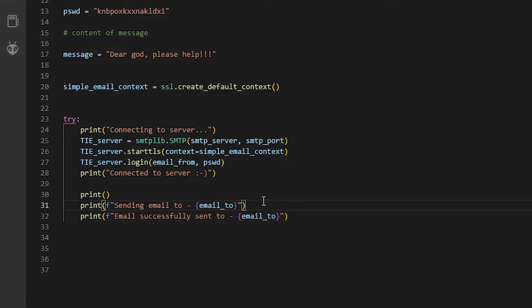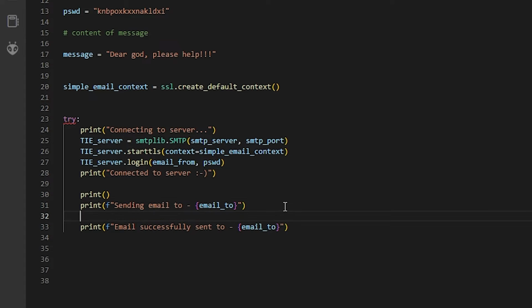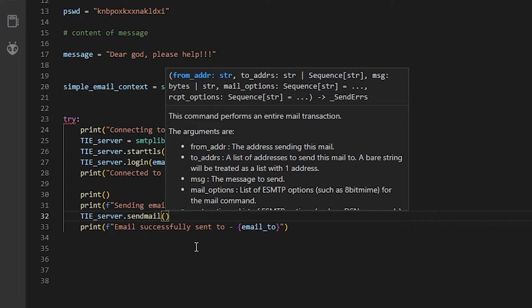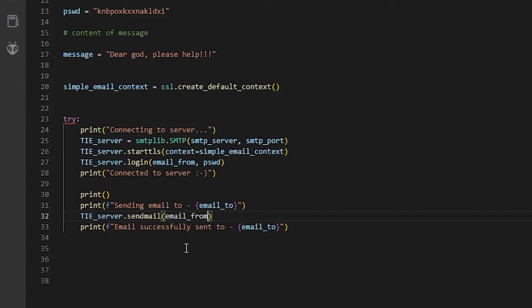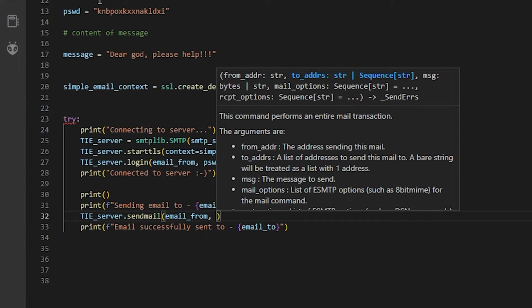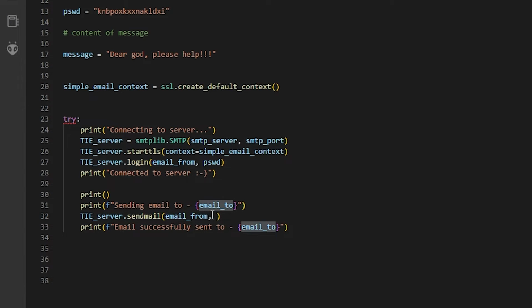Okay, so this will just let us know that it's trying to send, and it has successfully sent if it does. And in between these, we're going to send the actual email. And the arguments for this are the email that we're sending it from, which is this, and the email we're sending it to, because we've already done all the login stuff up here. Of course, it won't be an email without the message itself. So the third argument is the message.